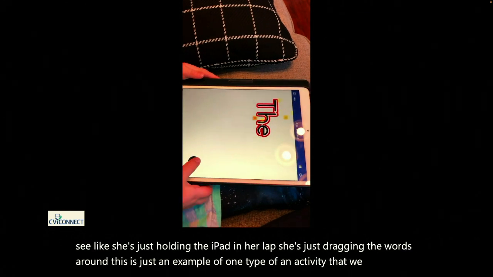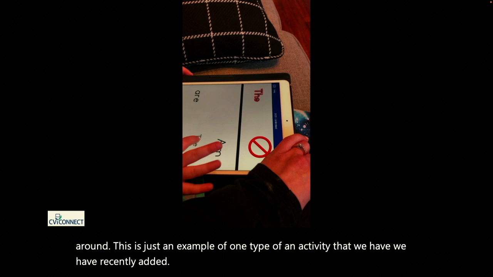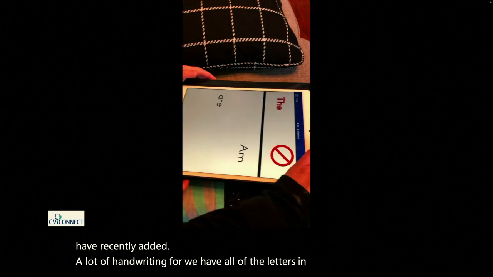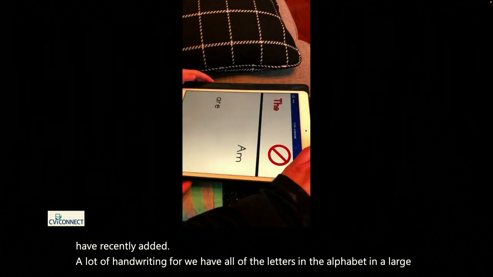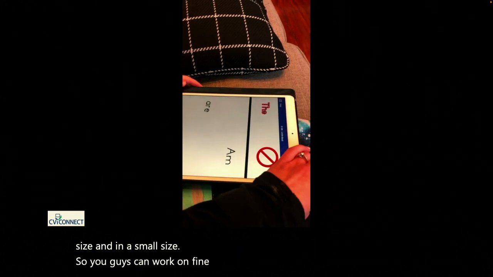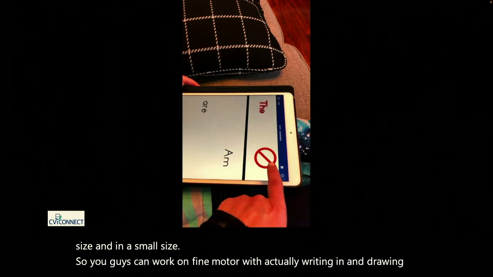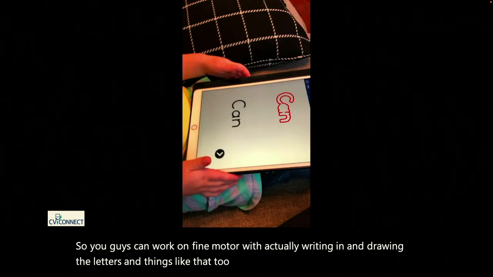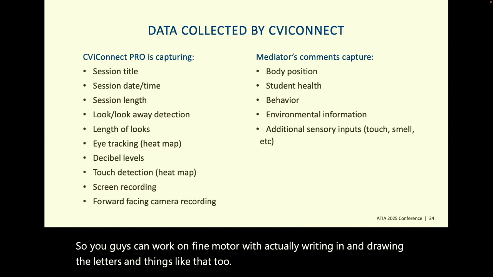We have recently added a lot of handwriting. We have all of the letters in the alphabet in a large size and in a small size. So you can work on fine motor, actually writing and drawing the letters and things like that too. Carly's added a lot of activities lately. I don't think I could go through and name all the different things she's done.